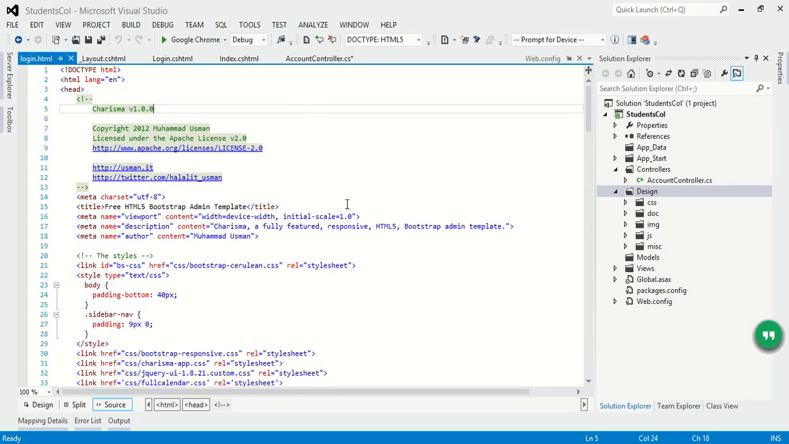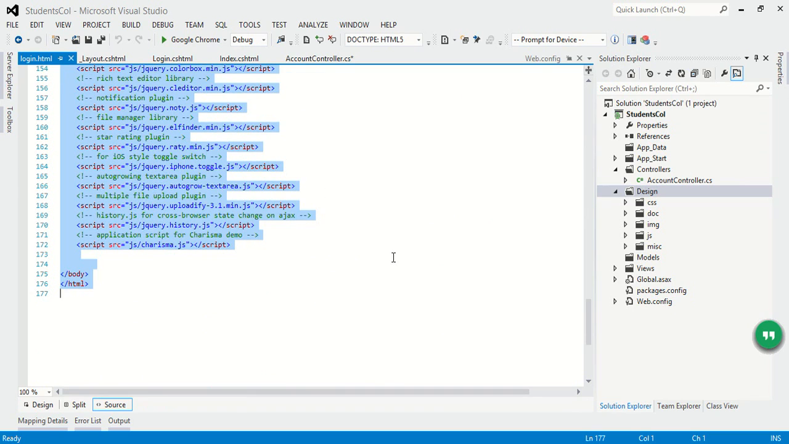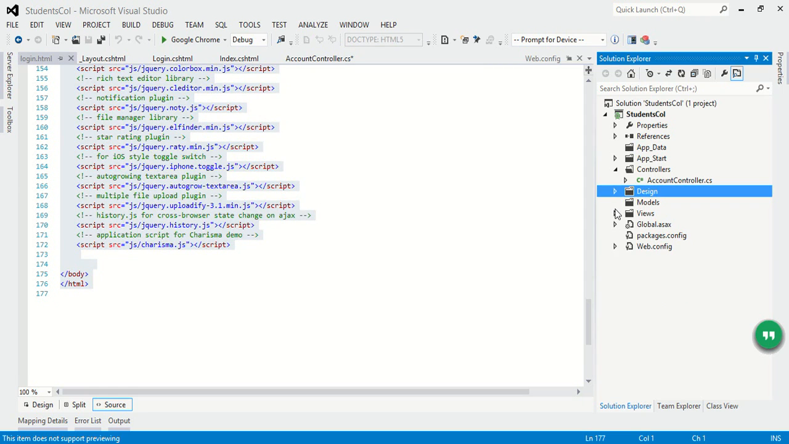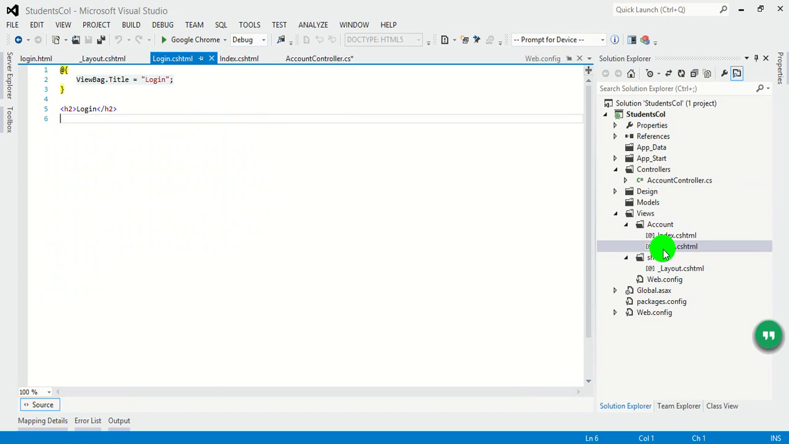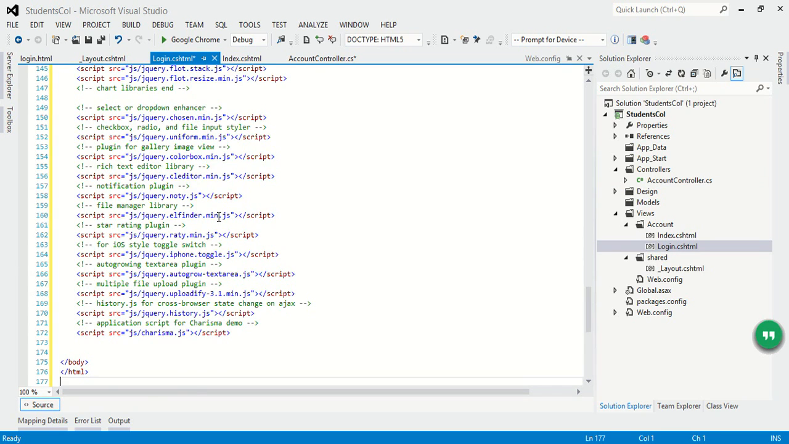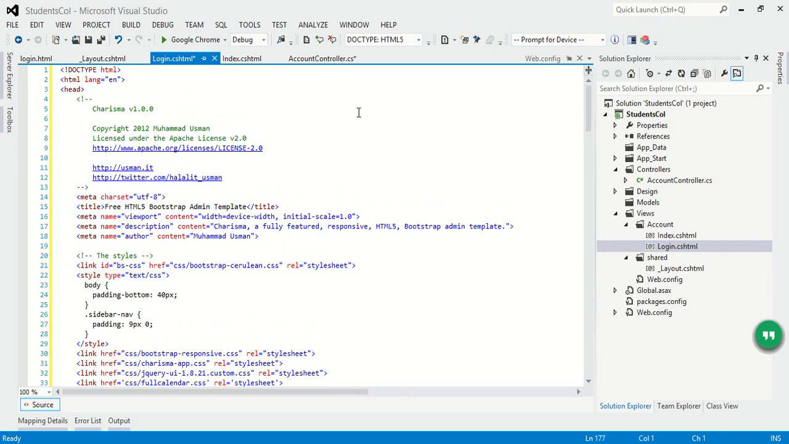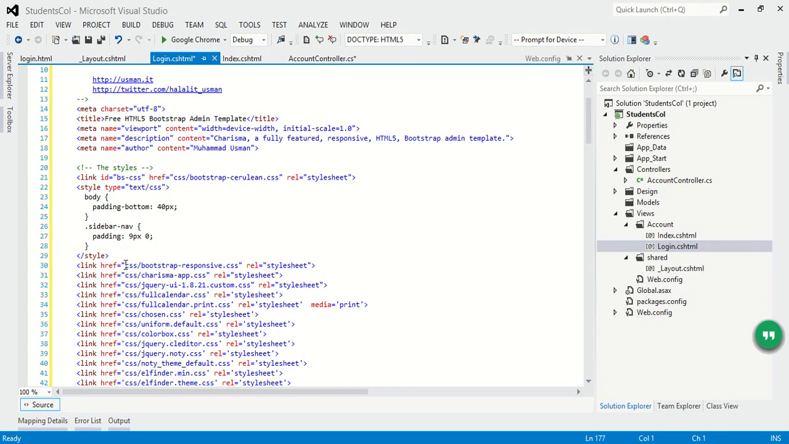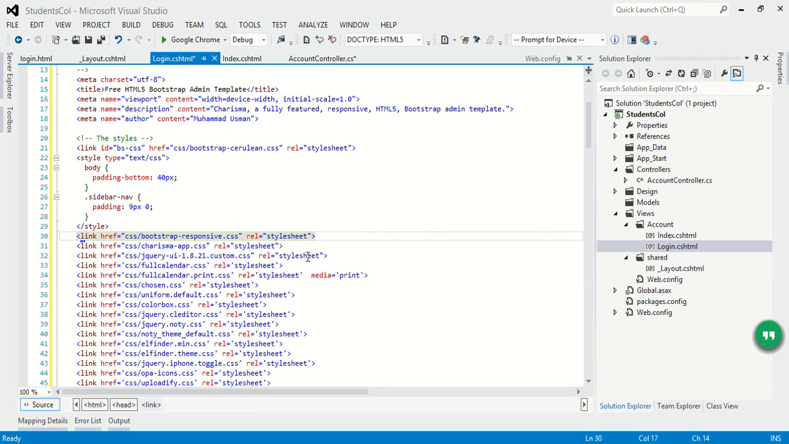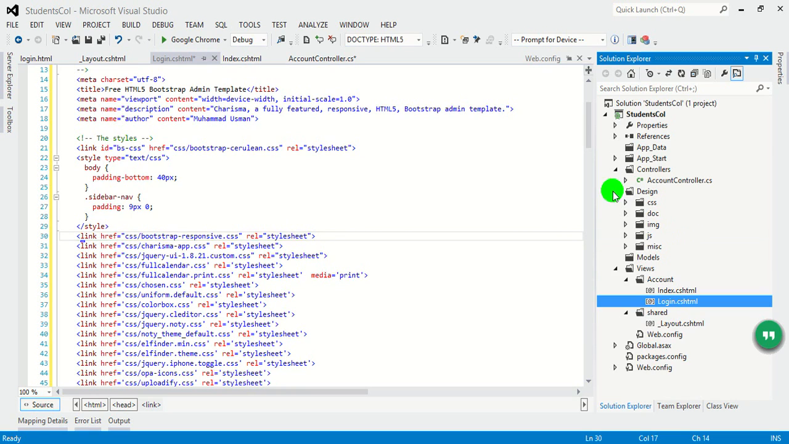in our Visual Studio. This project is here. Control A, Control C. Open your login page under view and paste that code here. Now you need to set up the path for those files. Here you have to write design, the name of the folder.